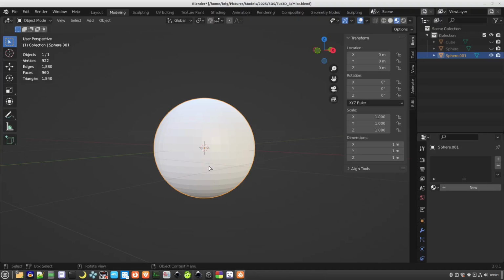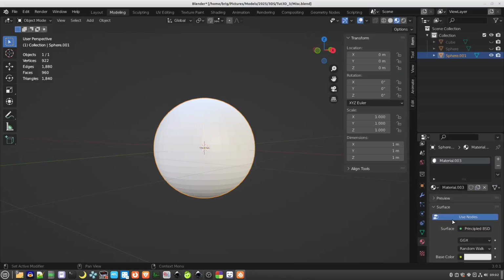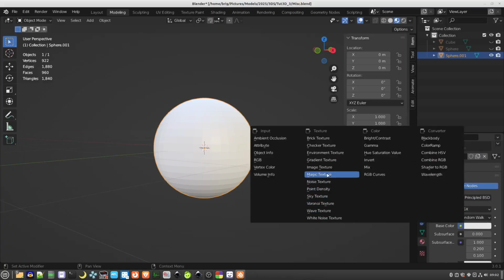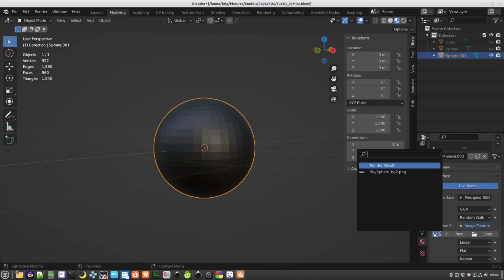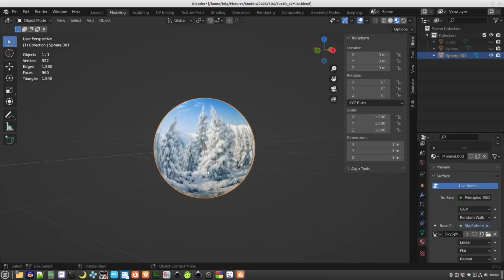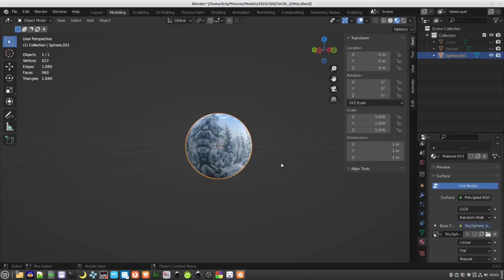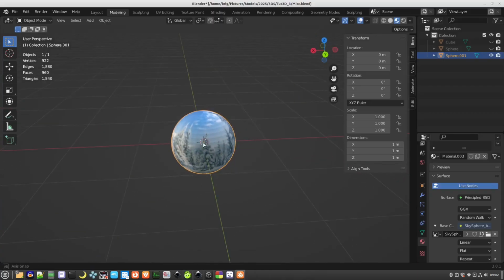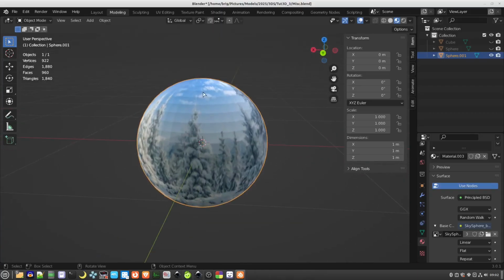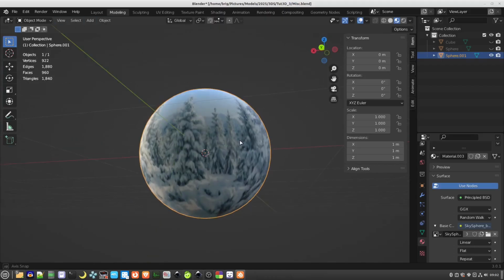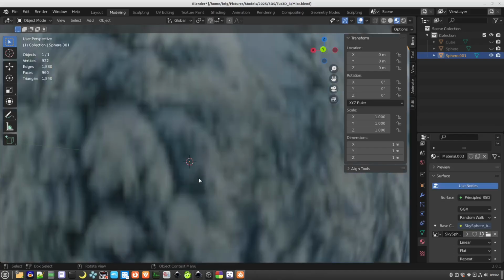And what you need to do now, once you've created that, is to go into materials, add a new material, and then a new image, and then we will select the sky sphere, and you'll see that it's already mapped the whole surface there for us. As you can see, that one looks a lot better.